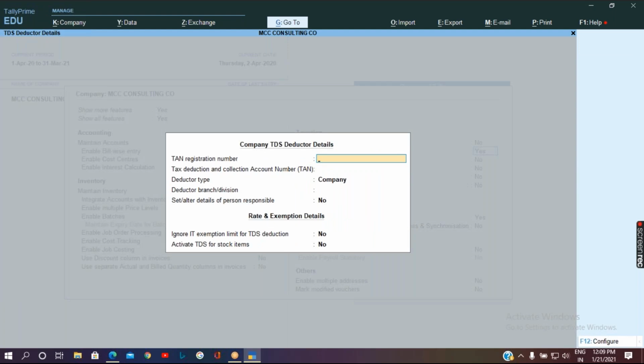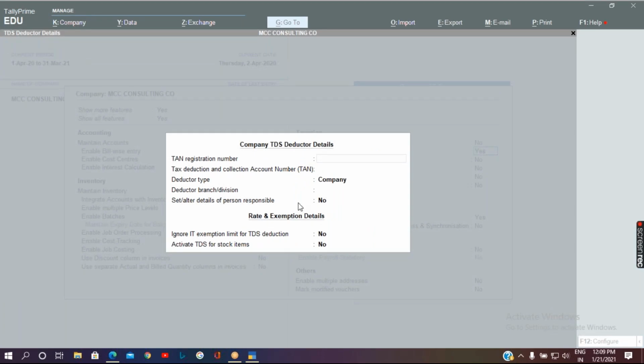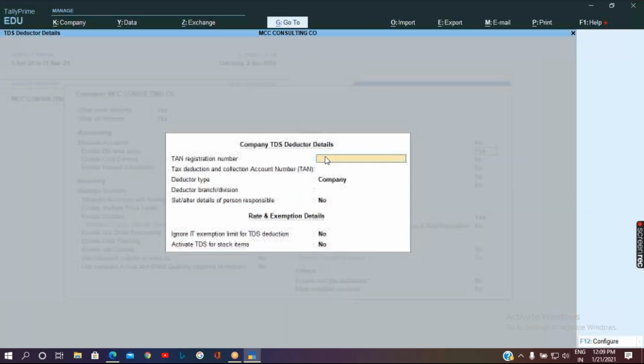Here you can see the option for the tax TAN registration number. The TAN registration number is the number you get at the time when you apply for it. There will be a record in the respective department with a certain number, and you can give that registration number. It could be anything.